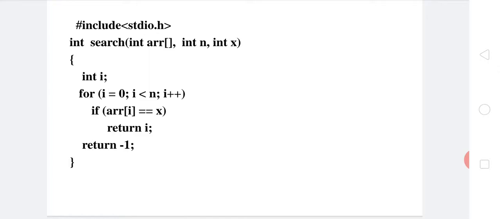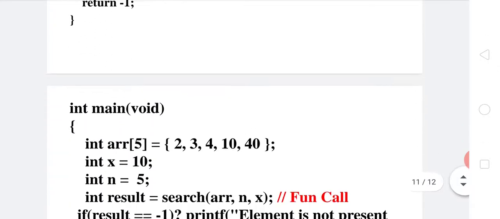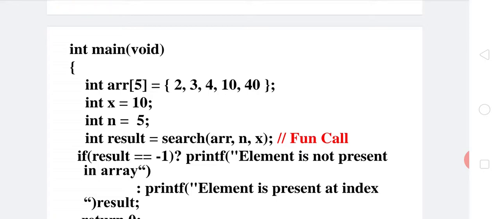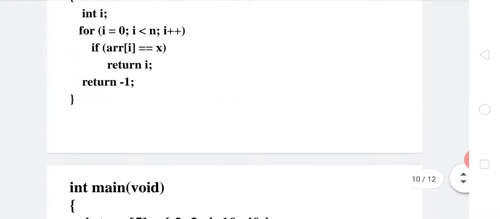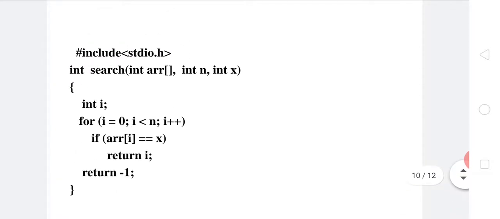Then we can see here one for loop: for i equal to 0, i less than n, and i plus plus. Now n is the size of the array. Here the size of the array is 5, meaning an integer array of 5 is equal to 2, 3, 4, 10 and 40, meaning these 5 elements are stored in the array arr. So here n is 5, meaning this for loop will be executed 5 times.